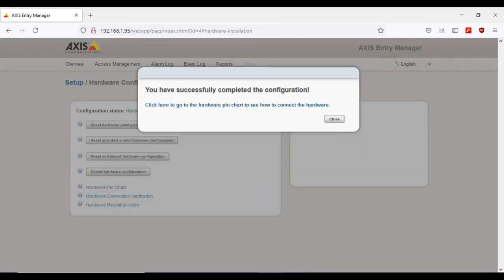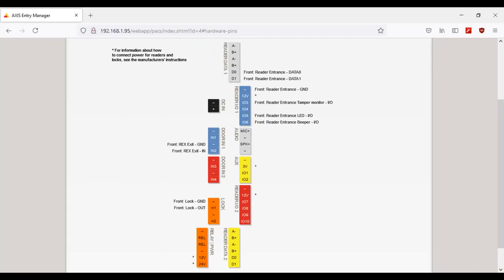Next, it will give you a custom bespoke wiring diagram for your controller, showing you where to connect the reader, the Wiegand terminals, the power, and the exit button terminals.